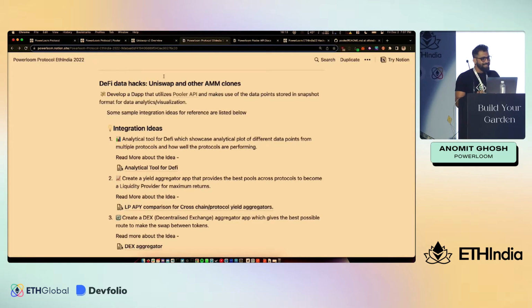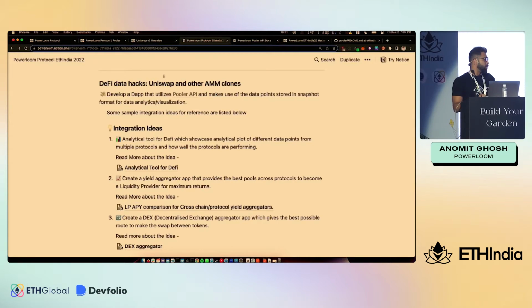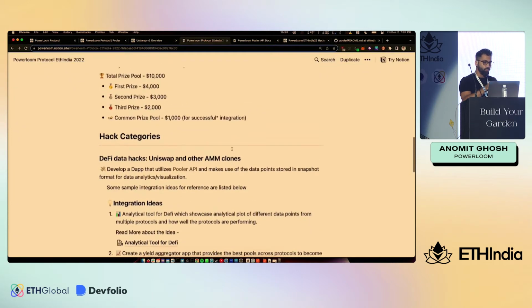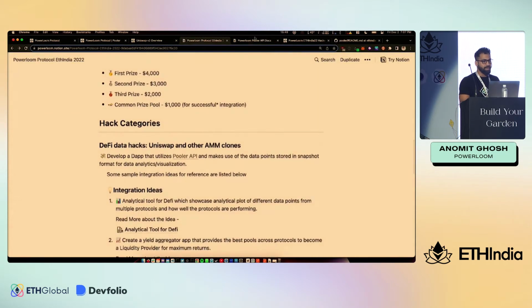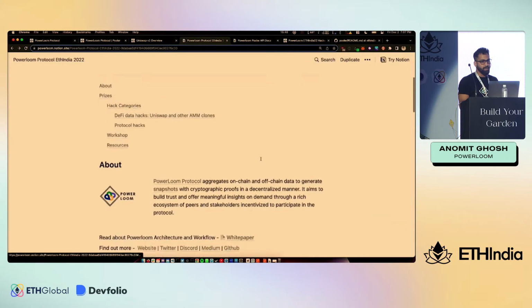Okay, fine. All right. So speaking of the hackathon topics, there are a couple of categories where we have broadly divided this. One is you use the pre-rendered API endpoints that we have for Uniswap version 2 data, along with a couple of other protocols. What you need to do right now, before you go into these integration ideas, is take a look at the API docs.